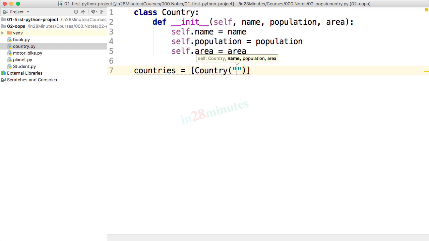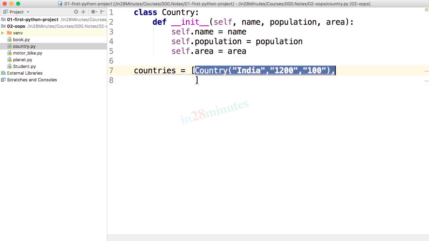Country of India, let's say population, we are having it in millions. So it's 1200 millions, and let's say it's having 100,000 square kilometers of area. Actually, it might be much bigger than this. I'm just taking a few examples in here. Now, I'll put other countries as well in here.